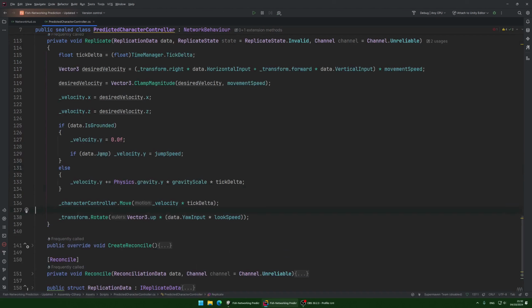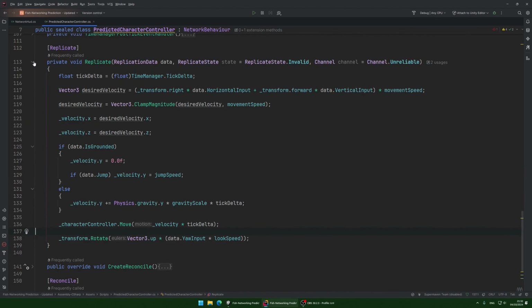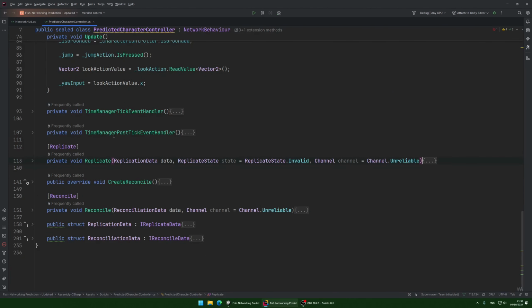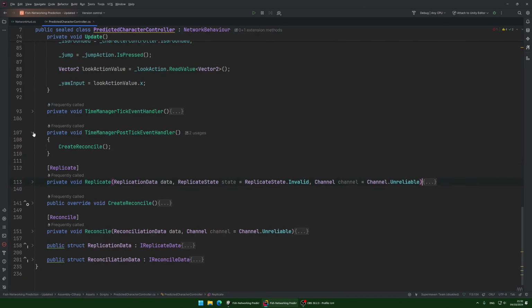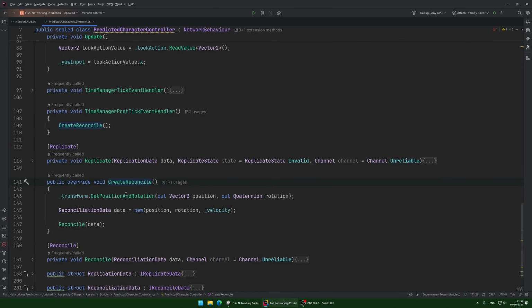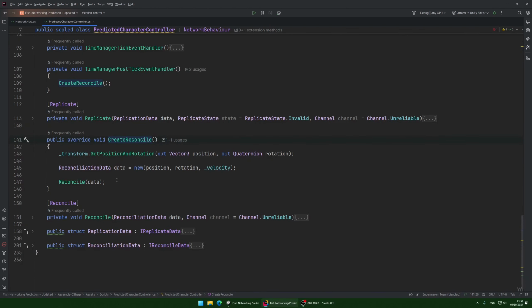Okay, so that's pretty much it for replication. Now let's go ahead, and I'm going to collapse this method, and let's explain the OnPostTick event handler. And as you can see, it doesn't really need any explanation. It's a very simple method. We call CreateReconcile, and CreateReconcile is just as simple. It's simply a method where we create the data used for reconciliation.